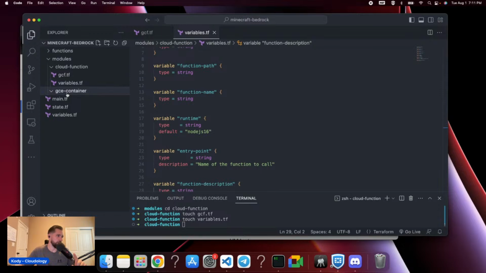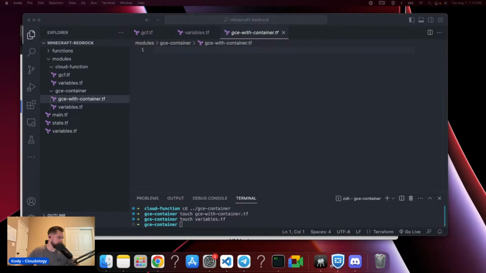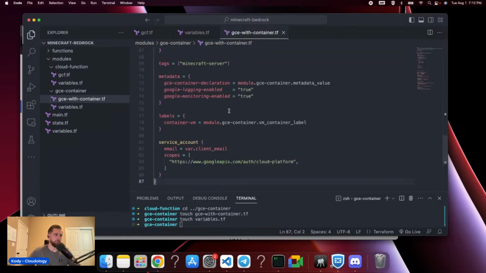So let's go into our GCE, which stands for Google Compute Engine, container. This is a module I kind of made myself, and kind of didn't, and I'll show you what I mean. And we're going to do touch gce-with-container.tf. And we're going to do variables again, because different modules need different variables. And I'm going to grab my code from over here and place it here.